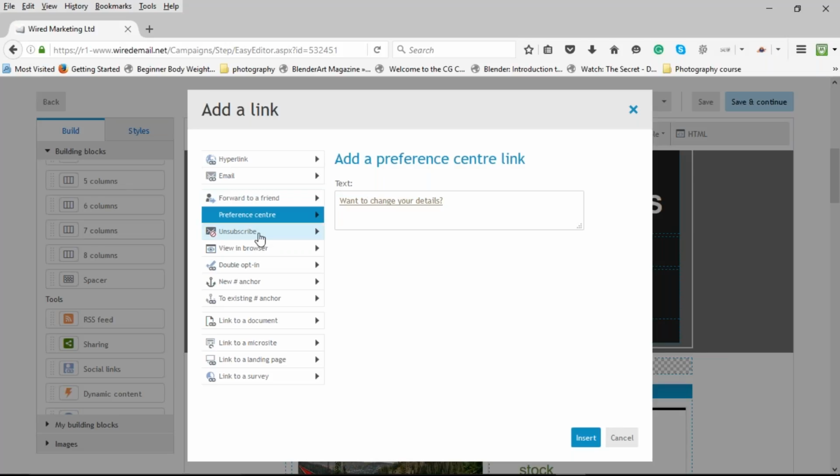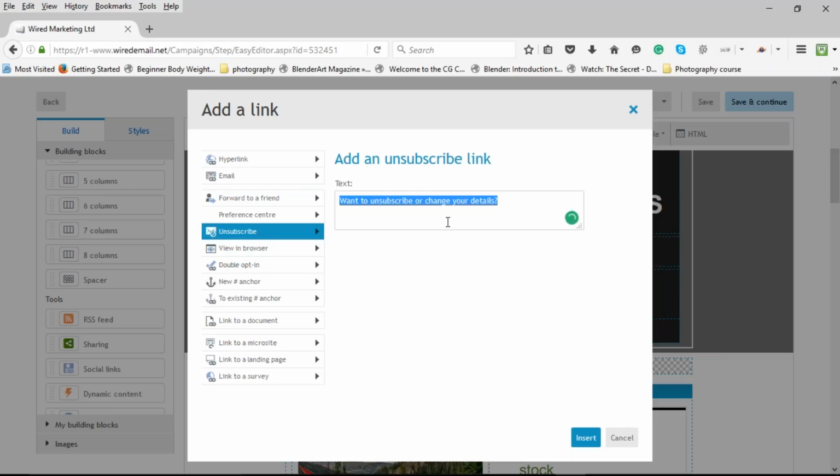You can add a preference center link, unsubscribe, which has to be in all emails anyway that come through the system. Where you put that is entirely up to you, but it does have to include an unsubscribe link somewhere. You don't have to have this default text, you can change that to just unsubscribe if you wish to do so.